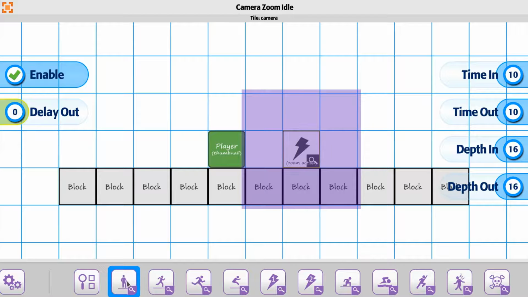If we were to say on idle, we're going to say enabled. The delay out is how much time it's going to take before it starts to transition. It has a time in and a time out. So this is going to be 1 second to start moving in and out, and based on the depth right here of 16 and 16.